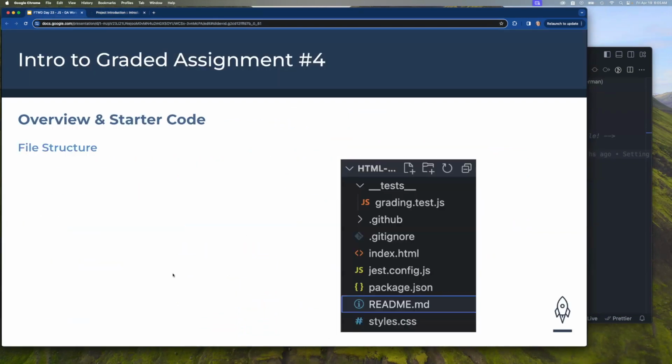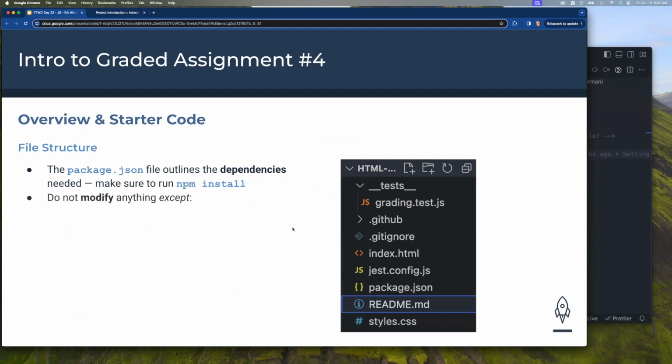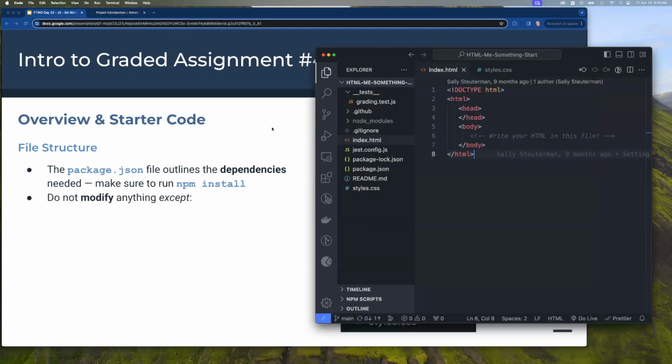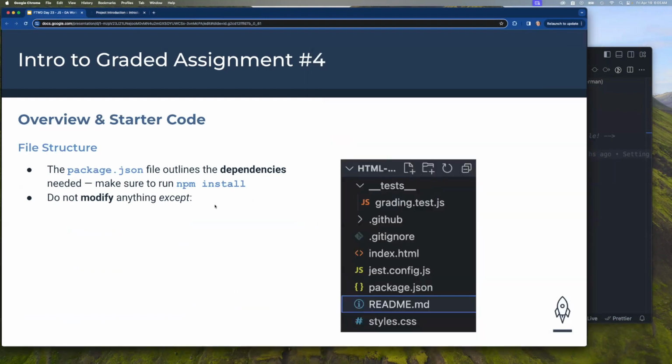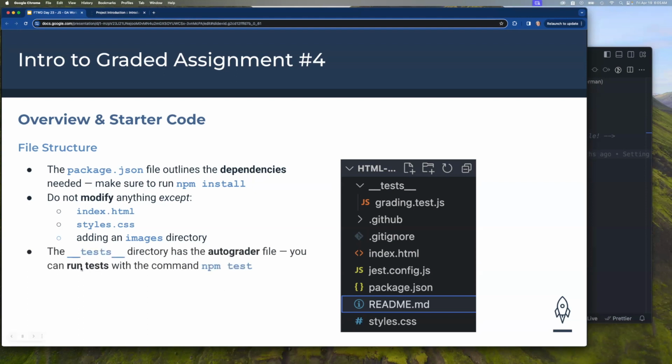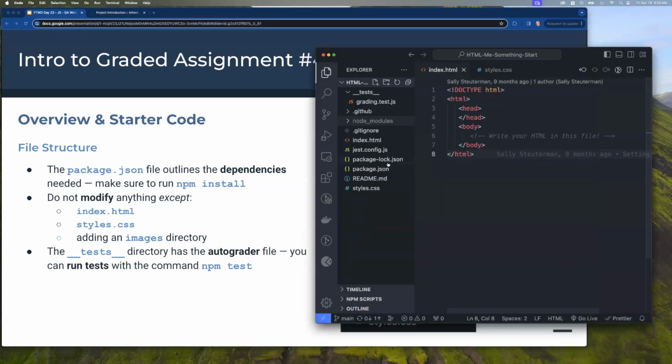Okay, so let's talk about the file structure. The package.json file will have those dependencies when you run npm install. All of that should do what it needs to do, and then you'll see the node_modules and the package-lock.json file show up after you've done that. The files that you can modify are index.html and styles.css. You also will be adding an images directory right alongside these as part of your instructions. And then there's the test directory that has that autograder file, and you can run those tests with the command npm test. So all of that is right here.